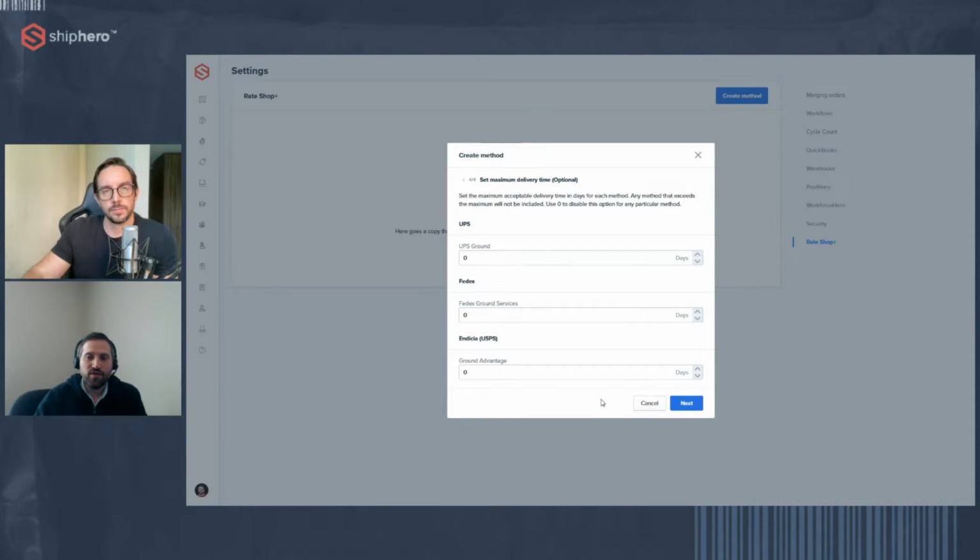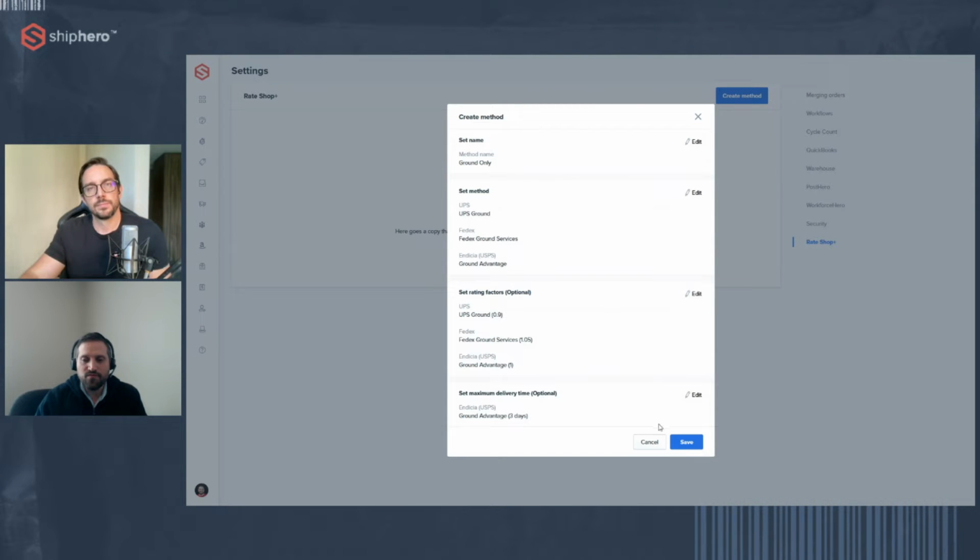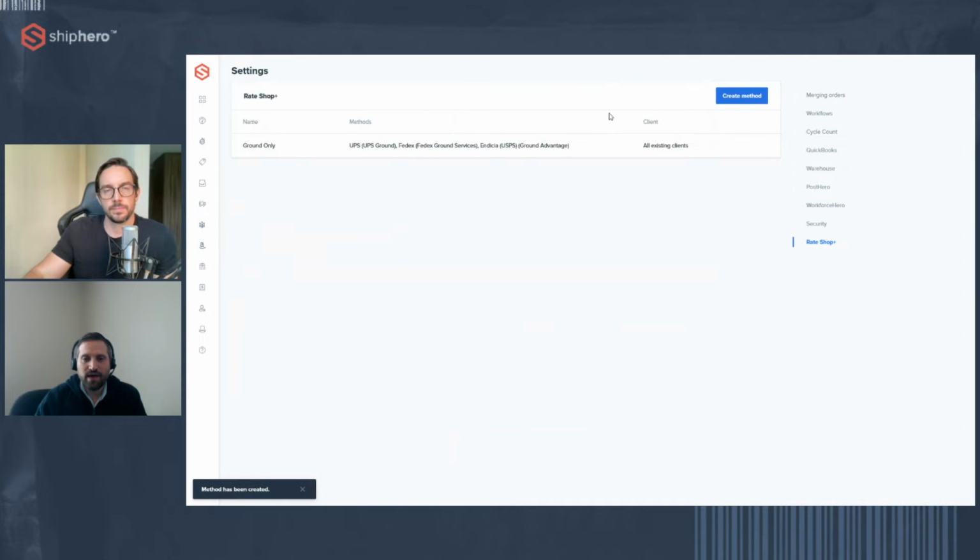Now, if I hit next, I have my other rating factor, which is the maximum delivery time. If I leave it at 0, it's basically just going to include it regardless. But if I change it, I can say, for example, I only want to use USPS if they say they're going to get it there within 3 days. If they can get it there in 3 days, I'll use it. But if the quote comes back anything more than that, it'll exclude it. That's in addition to the rating factors that we just set. I can do a maximum number of days I want to allow for that method. Hit next, shows me the summary. Hit save, and now I have my custom method set.